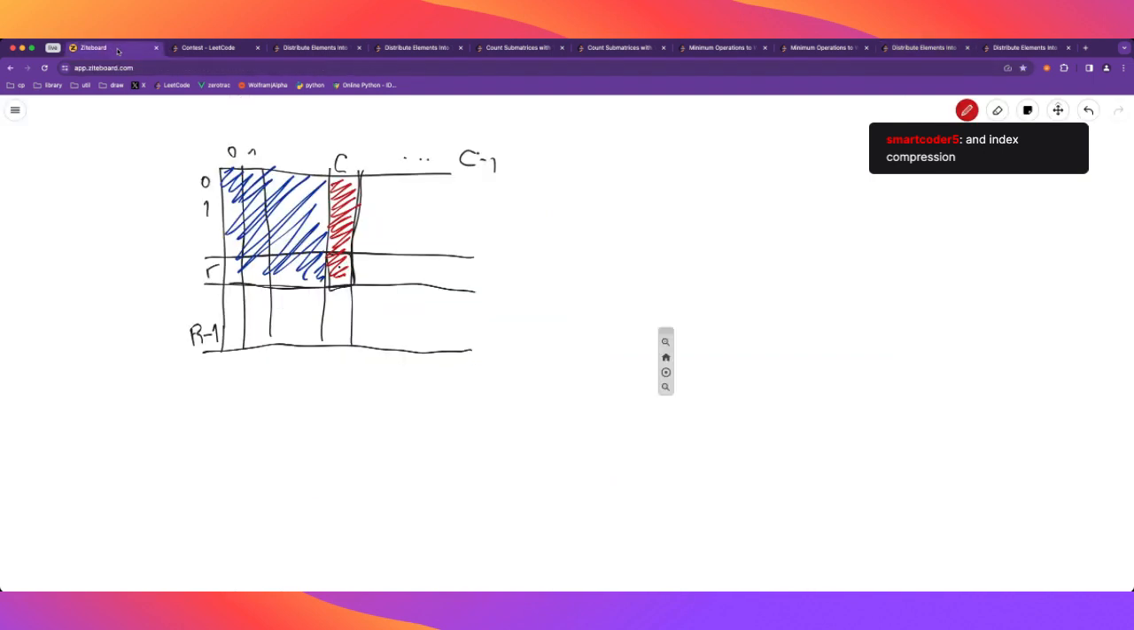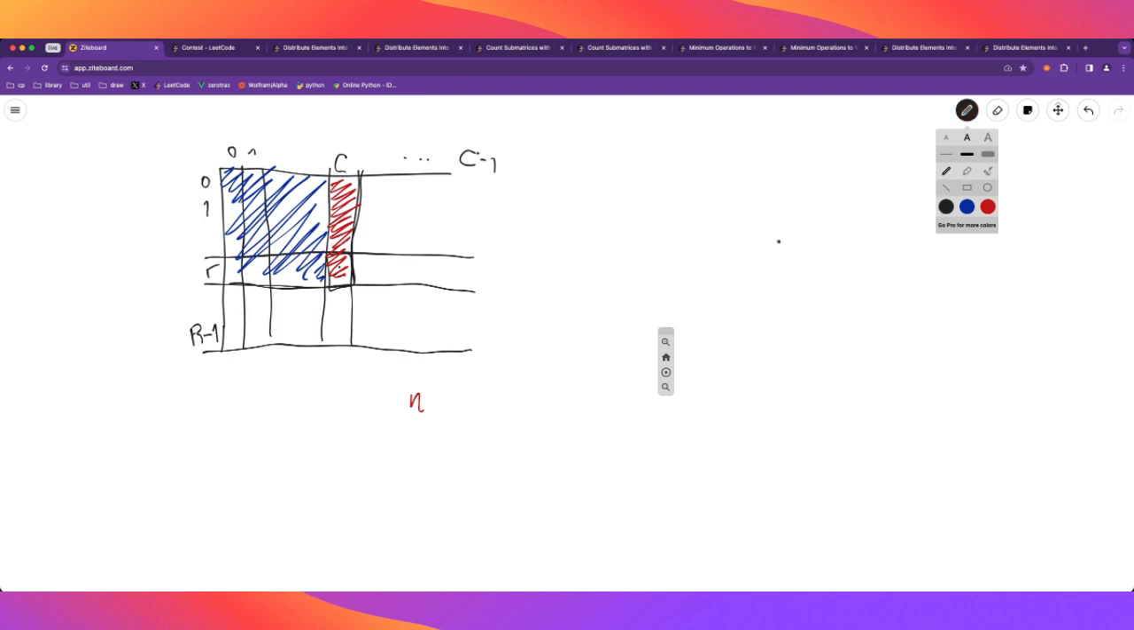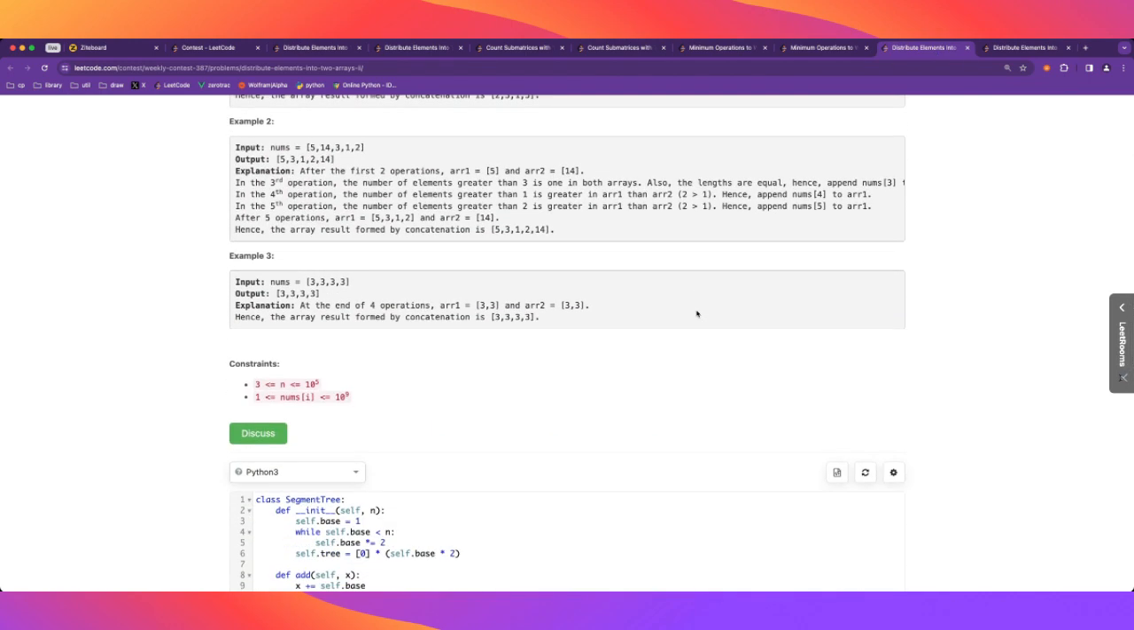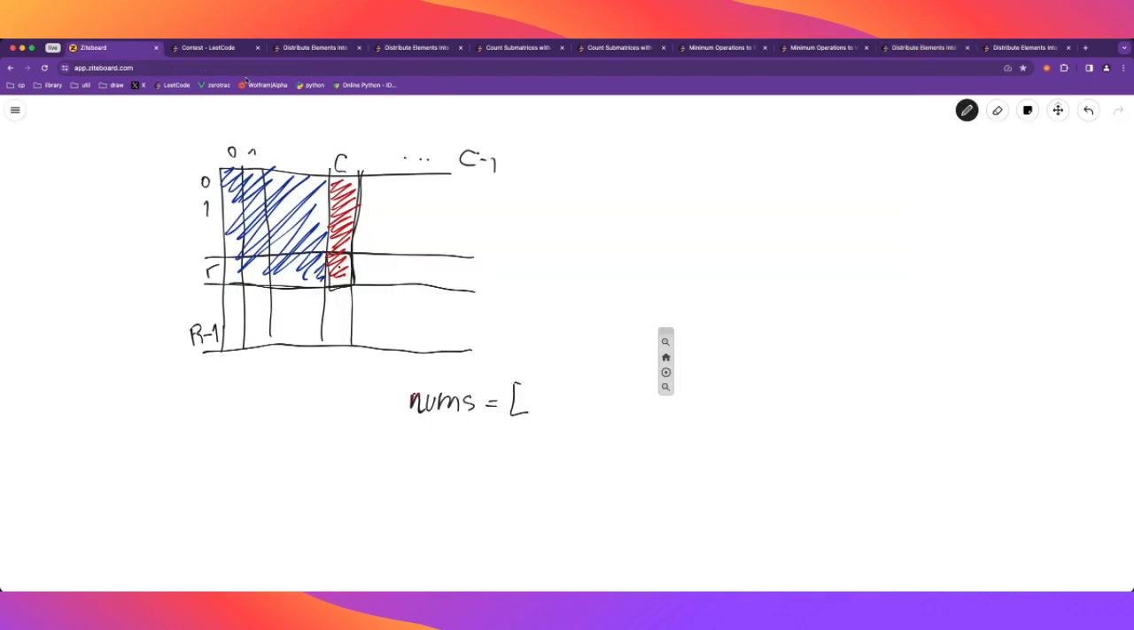So index compression is just, so I explained a little bit. So you have nums. Okay, so nums is an array that has values, I think, let me check, from 1 to 10 to the 9.